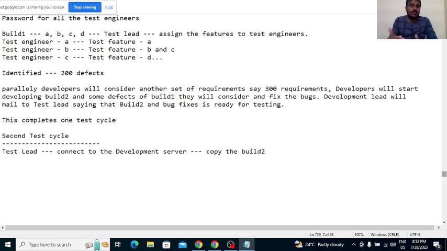Okay, see, in build 1 some set of features were there. Now in build 2 they added some more new features, along with bug fixes. Bug fixes, please remember. So in build 2, what all things are there?